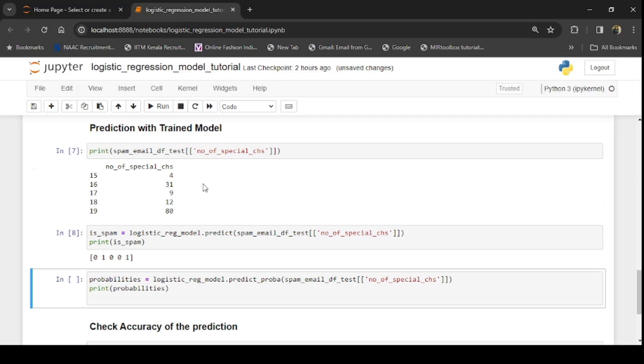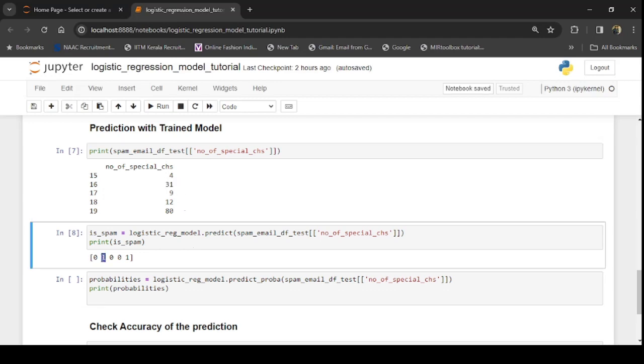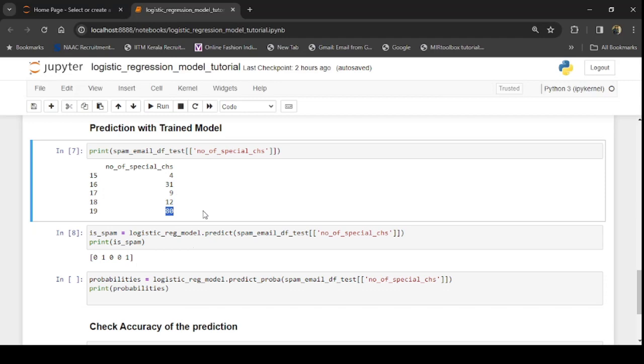As we have provided metadata of 5 different emails, it is predicting that the first email, where the number of special characters is 4, is not a spam email. However, when the number of special characters is 31 in one email, it is predicting it as a spam email. Similarly, 80 special characters in a single email's content is also a spam email.